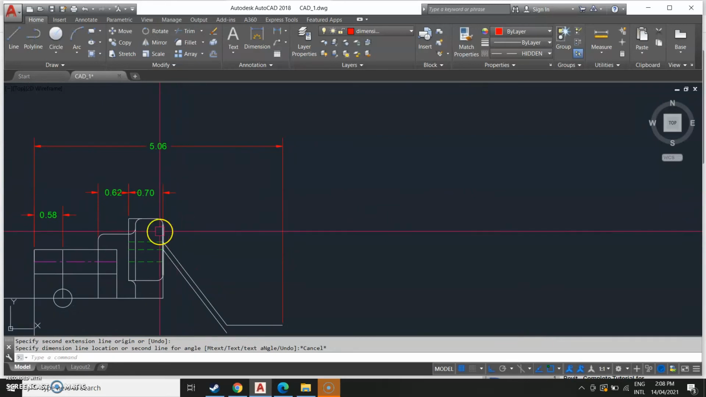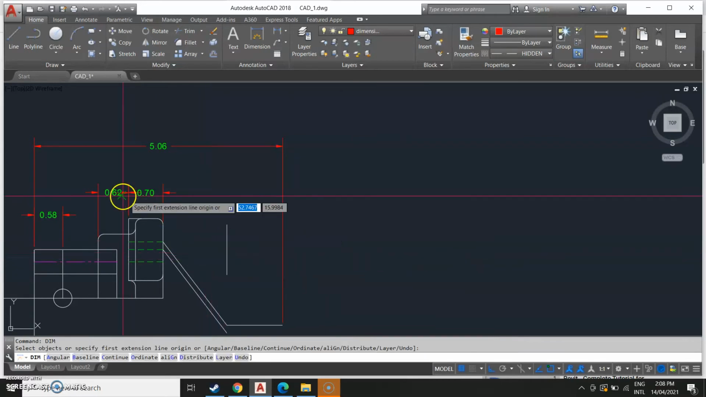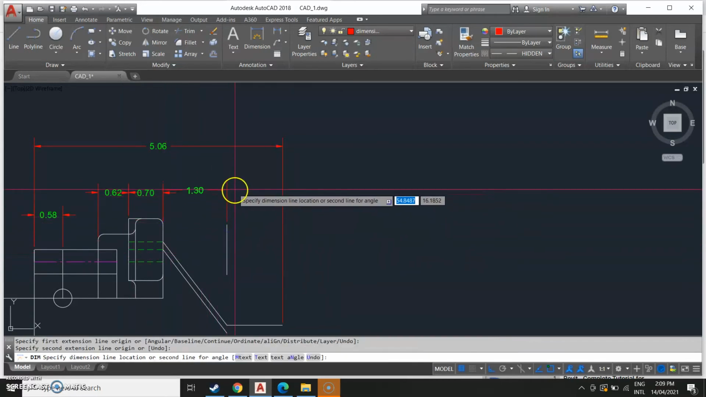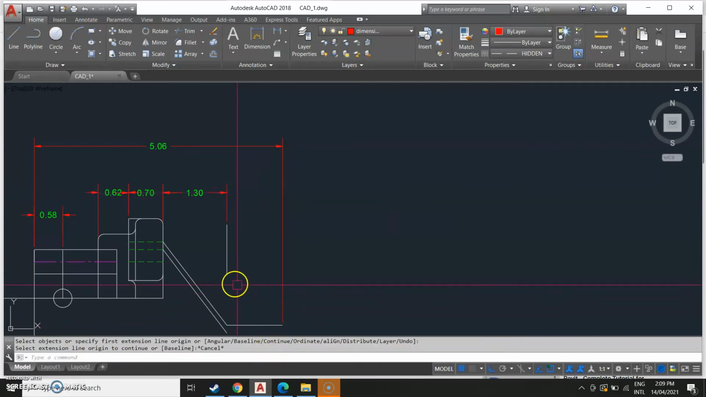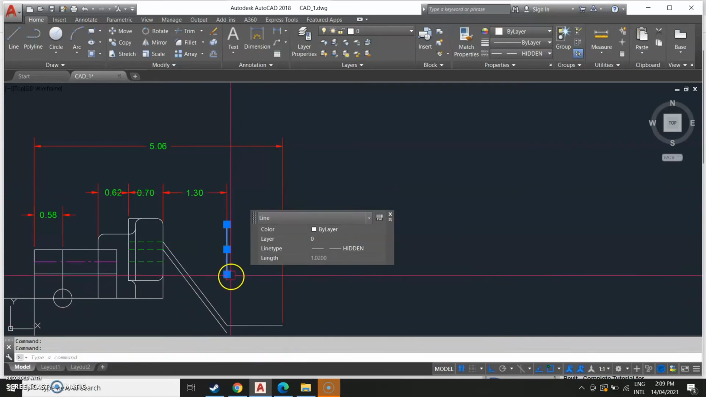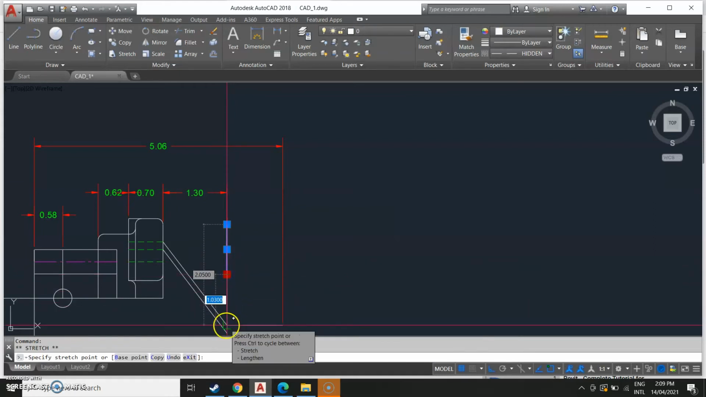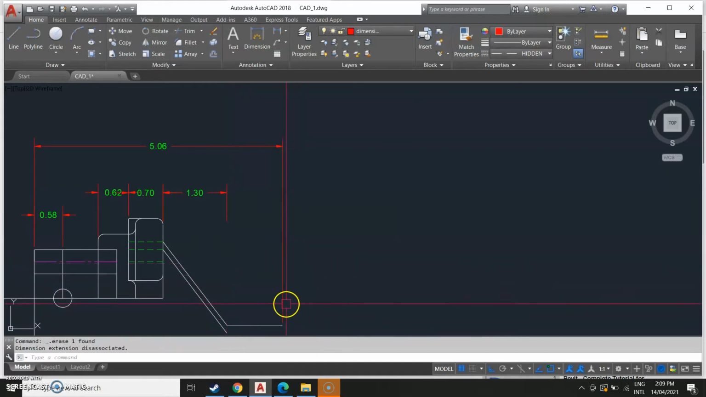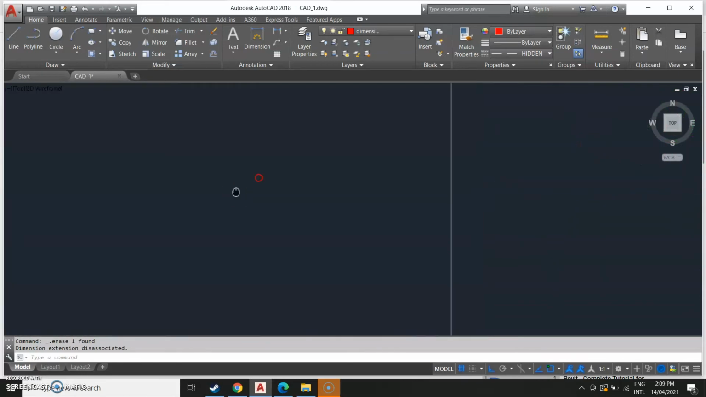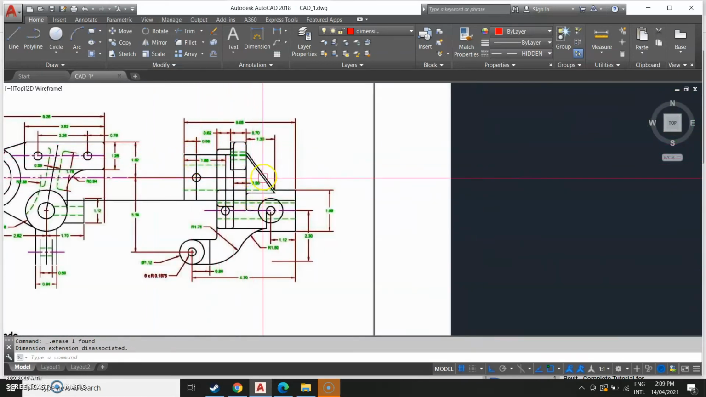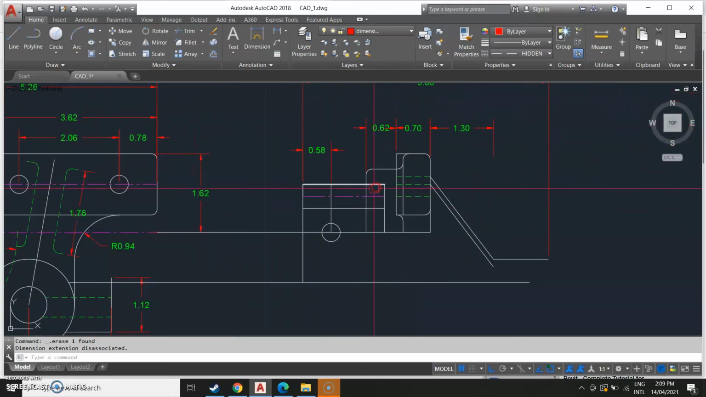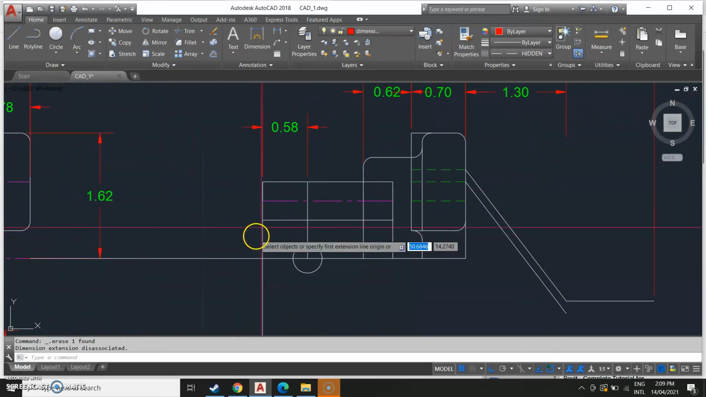Just offset here, offset 1.30 for our imaginary line. So we could create a dimension. So there we have it. So we have our upper side of our figure. Then this one also we could make our dimension.